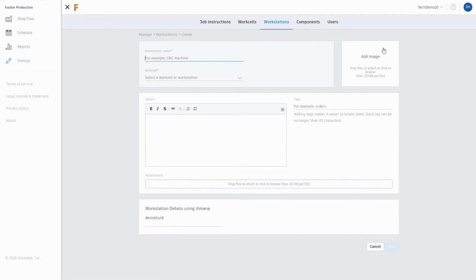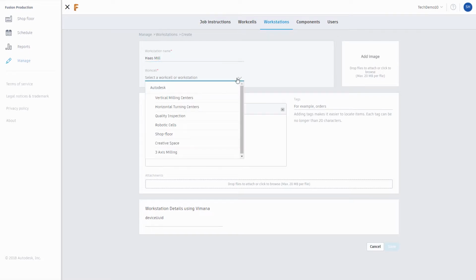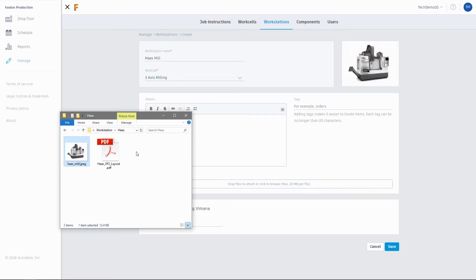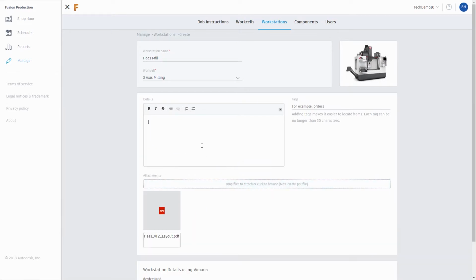Here you can give your workstation a name. This is usually the name of the machine or the name of the equipment used to complete the task. Next, you can go ahead and select a workcell that will contain this workstation. Adding an image will make it easier for users to recognize the workstation, and details can be added in the form of text or attachments. Once you're happy with the information you've added, you can save the workstation.